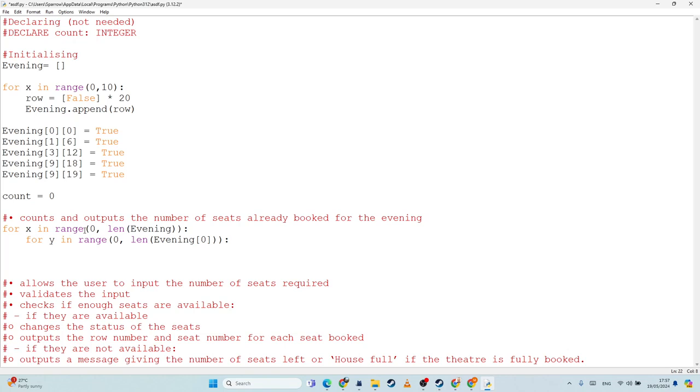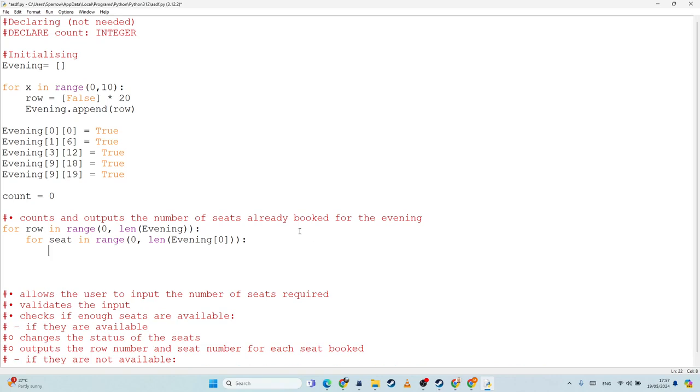Okay, so I'm going to be looping through these two things, but notice I've used x and y. Now this is perfectly fine. It will probably get you the marks. However, for clarity, maybe it would be better to do row and seat, just so that we get points for good variable names. It's not a big hassle changing x and y to row and seat because we know what those mean.